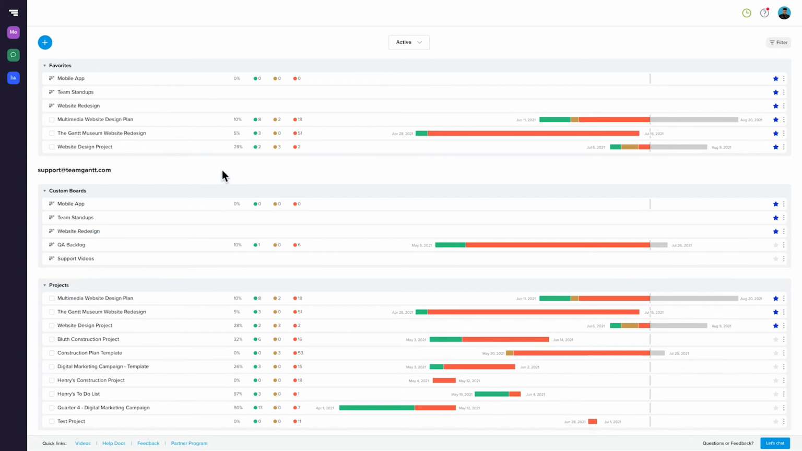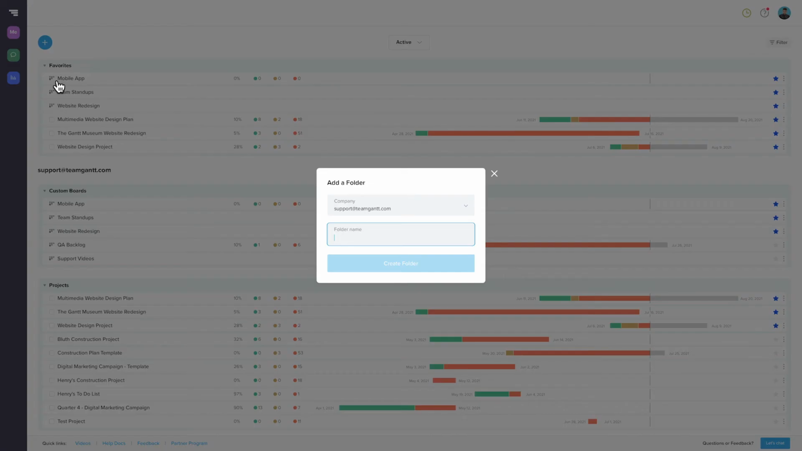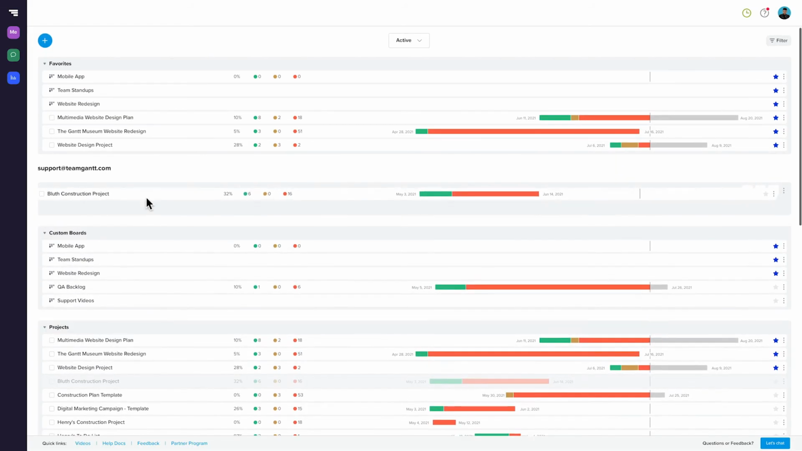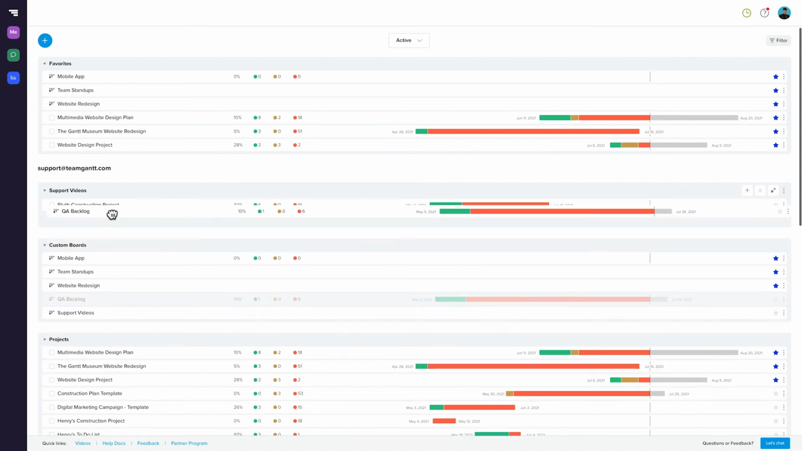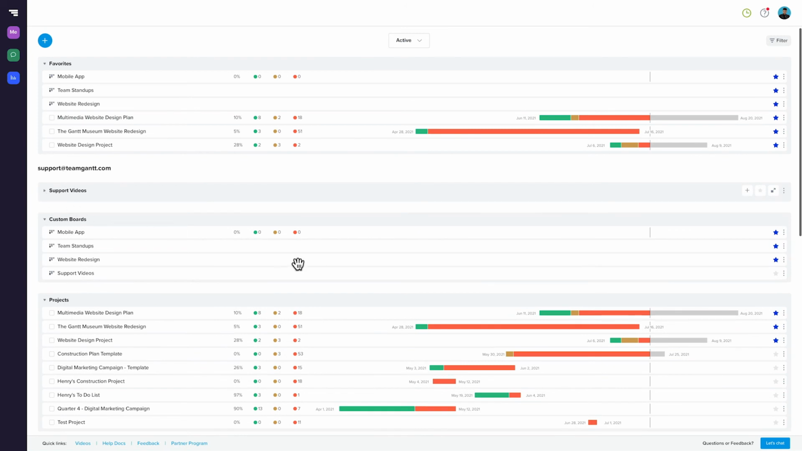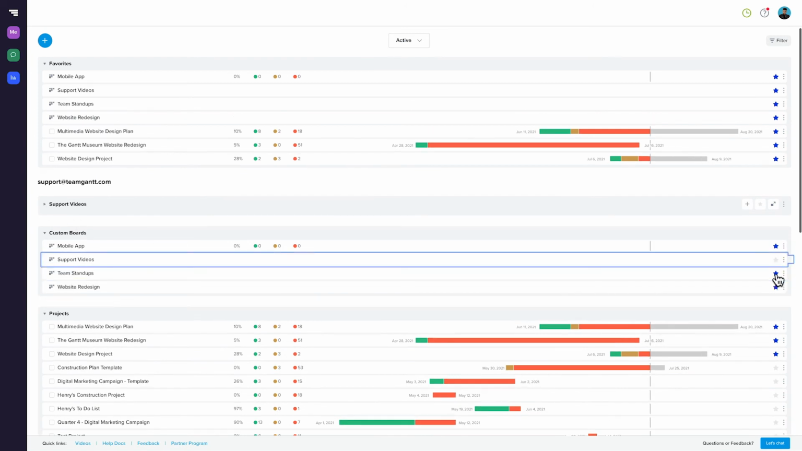To create a folder, click the big blue plus icon and select New Folder. By the way, you can also create a new project or a new custom board from here. Next, choose the account to associate the new folder with, name it, and you're done. You can drag any projects or custom boards you want into your folder and collapse any folders that you don't want to see. If you want to add a project or custom board to your favorites, just click on the star to the right.